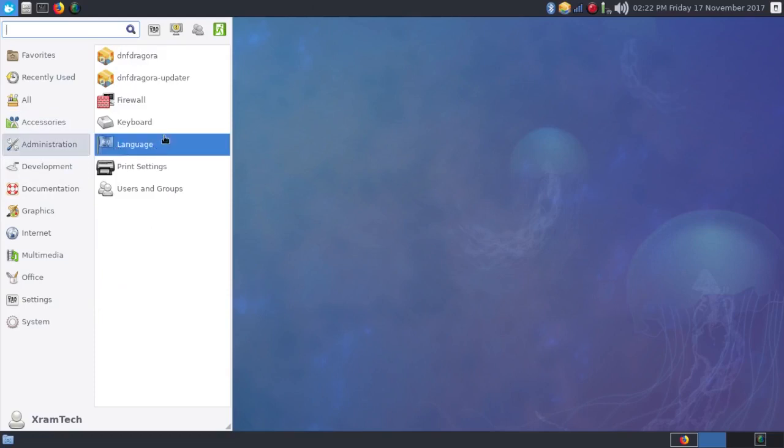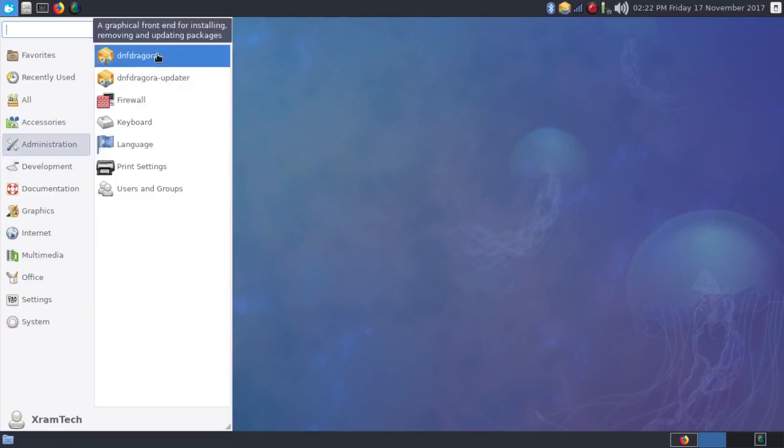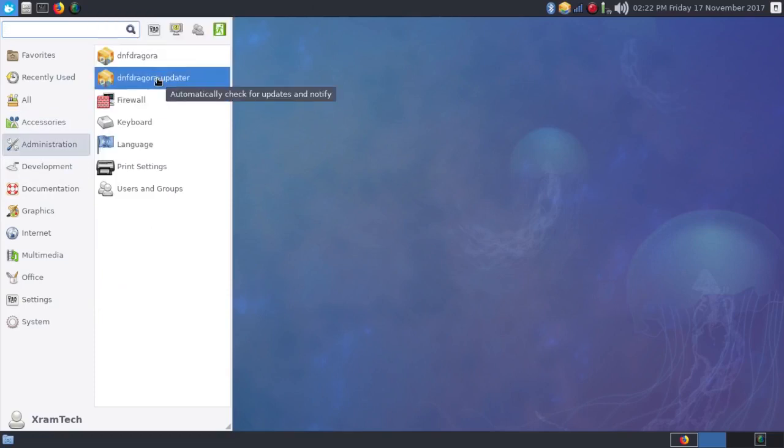Under administration, it came with DNF Dragora and the DNF Dragora updater. Now, you may remember that the GNOME desktop came with GNOME Software, and I had to download DNF Dragora. This one comes with DNF Dragora, but if I wanted GNOME Software, I'd have to download it.